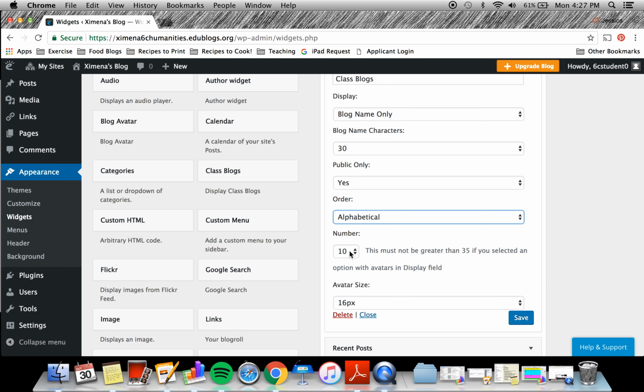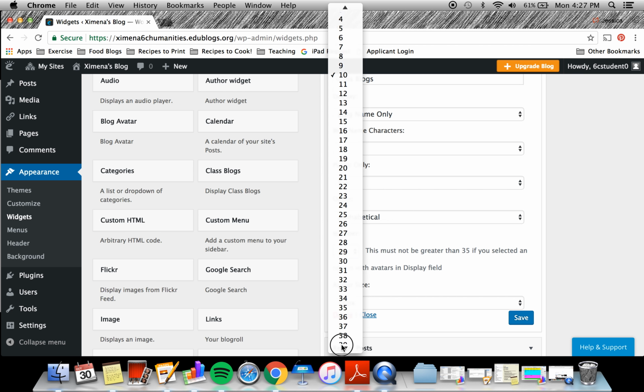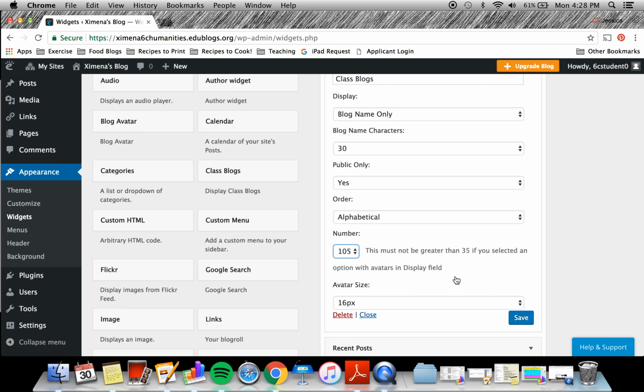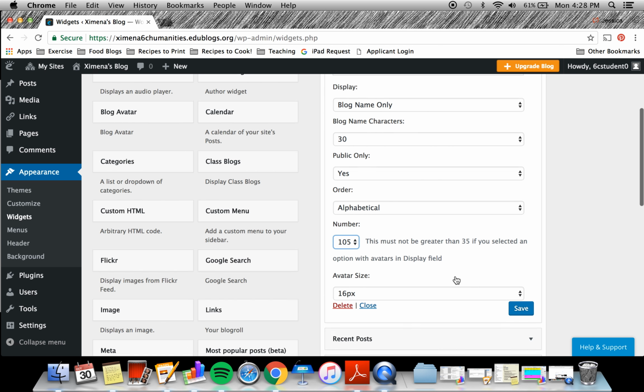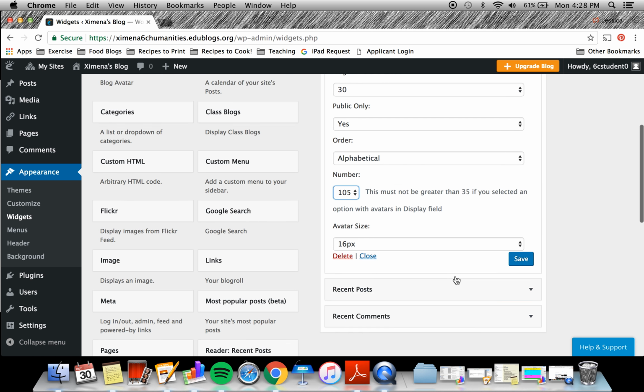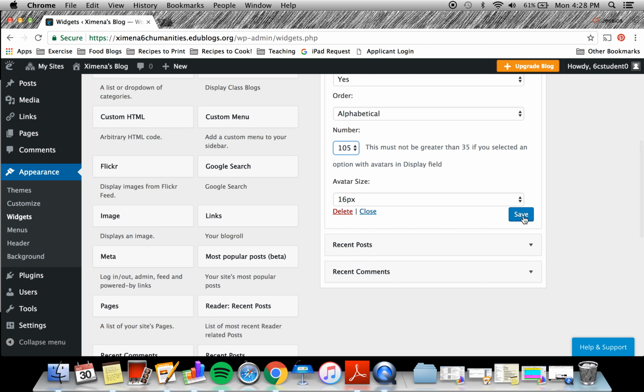And under number, you want to go all the way down to 105 because we have 103 people in 6th grade, but just to be safe. So under number, you're going to select 105. Cool? And that is what your widget area should look like. So now you're going to hit save here.